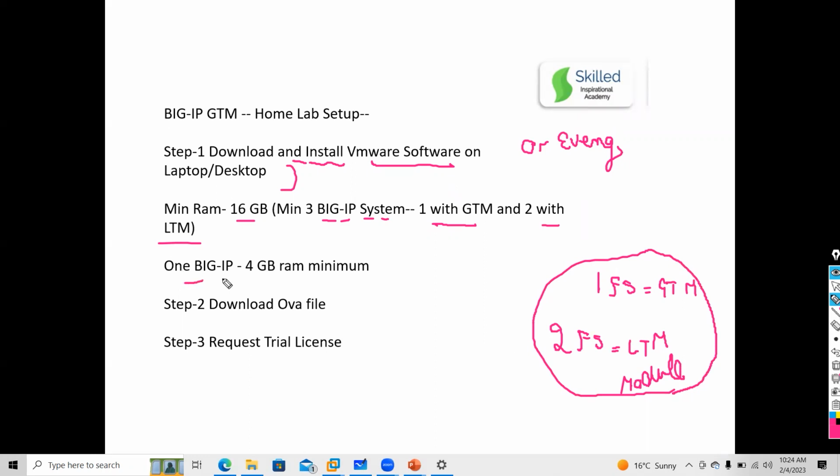One Big-IP needs 4 GB RAM minimum. Then we will download this and we will have a license. And guys, in F5, a very important concept that comes into the picture is the license part. And the license is free. You can do n number of trials on the license part. That's all about your lab topology.